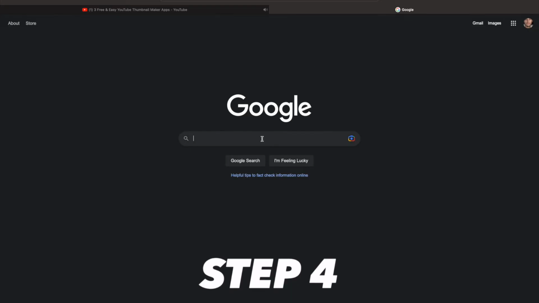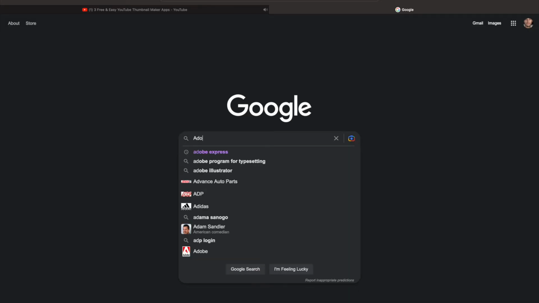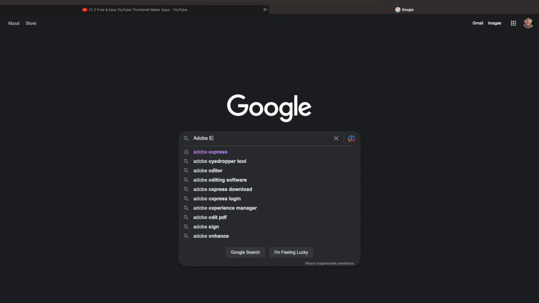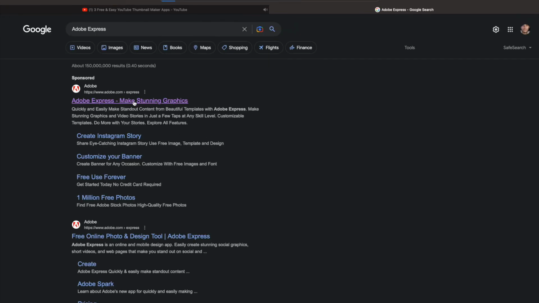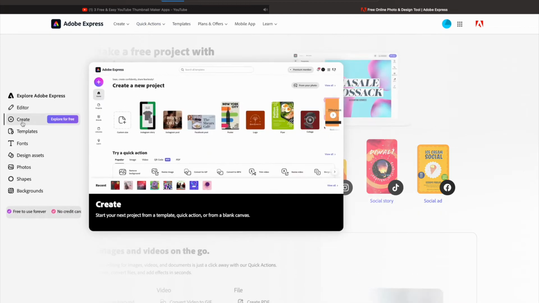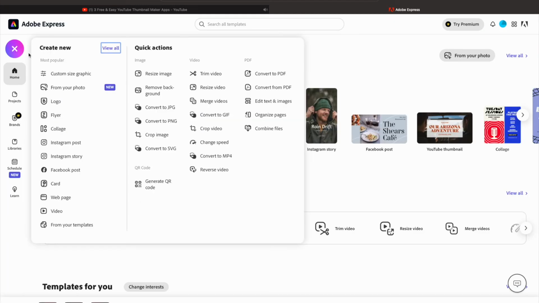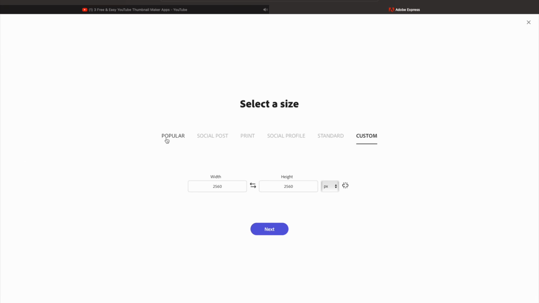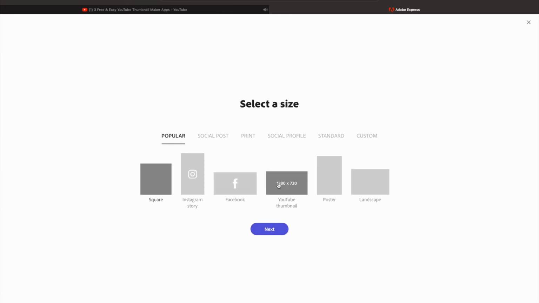Go to Google and type in Adobe Express and create an account if you don't have one yet. This is a free website you can use to make your thumbnail. I've already made an account, so I'll just log in, and after that, from the home page, hit the plus icon and select the custom size graphic. Hit popular, select the YouTube thumbnail option at 1280 by 720, select next.